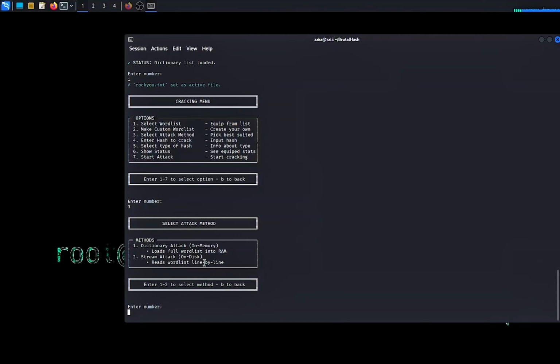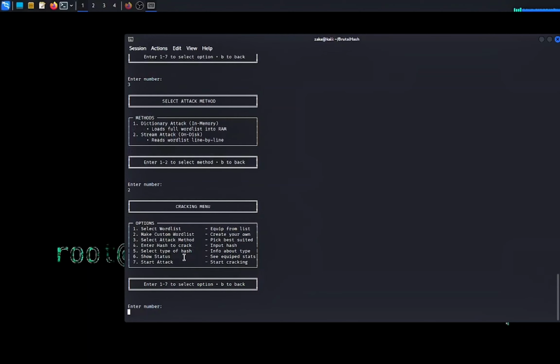It goes through the words, converts each one, tries the hashing method, and if it's not a match, it goes to the next line, and so on. So yeah, it does take a little bit more time. If your PC is budget like mine, I suggest using this one if you don't want your PC exploding. So basically, we pick the stream attack.